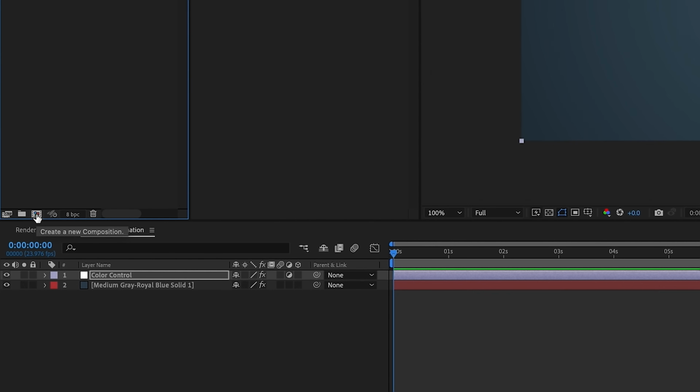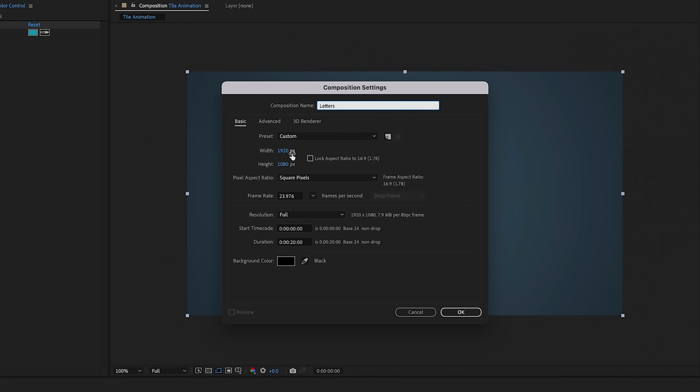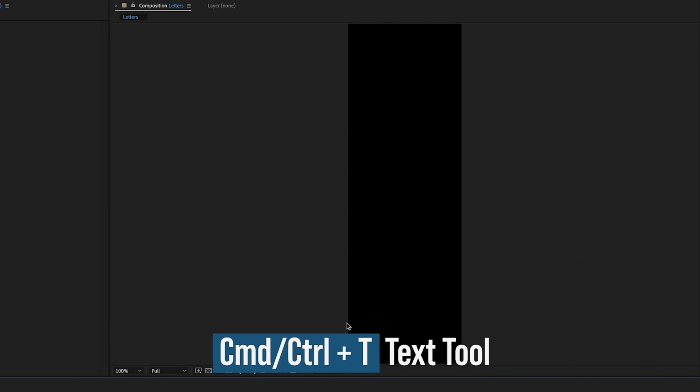Click OK. Click this Create a New Comp icon right here. And we're going to call this Letters. Now, I want to make this comp 500 by 10,000. Control T to bring up your text tool. And we're going to just type the alphabet.